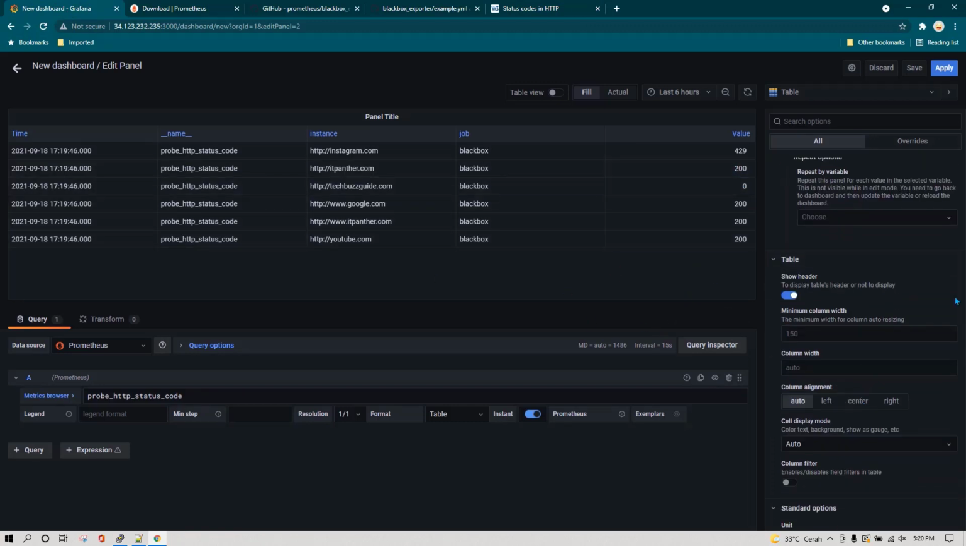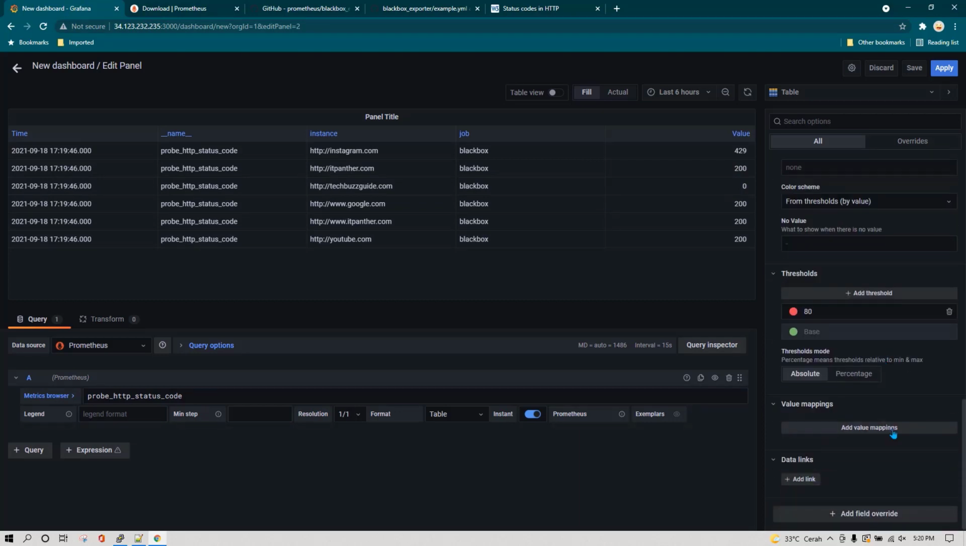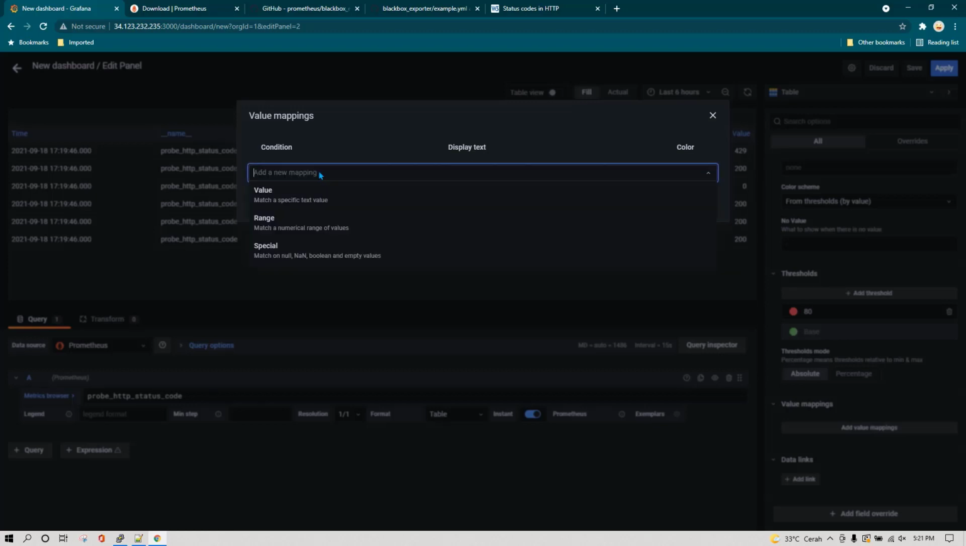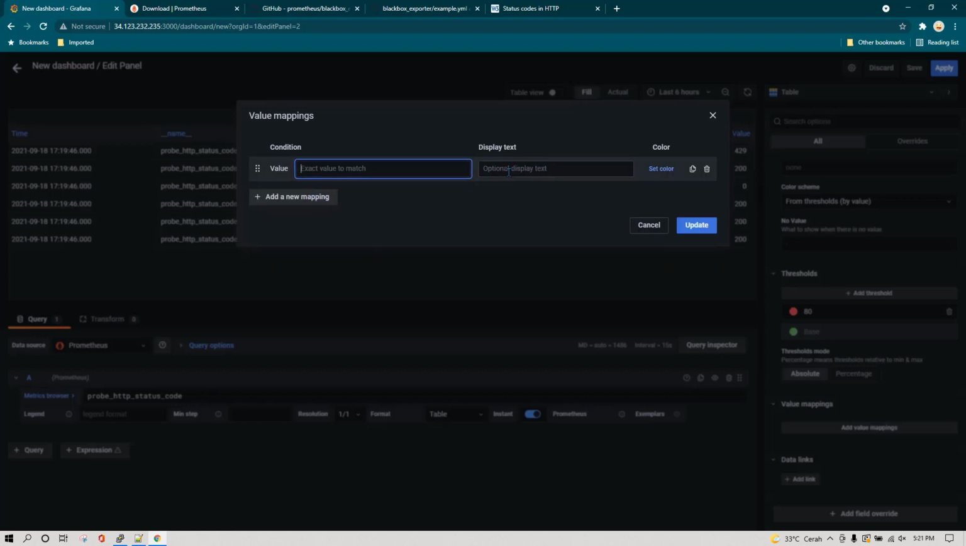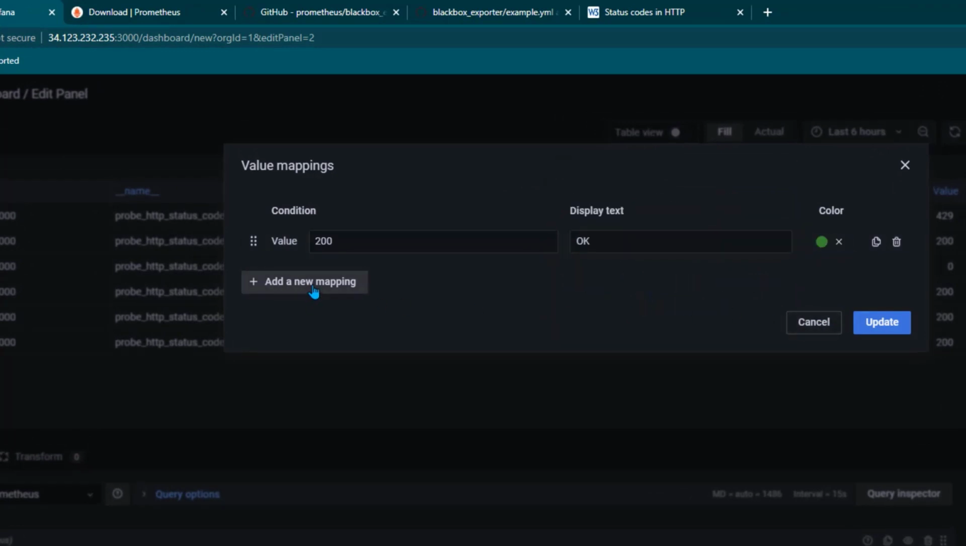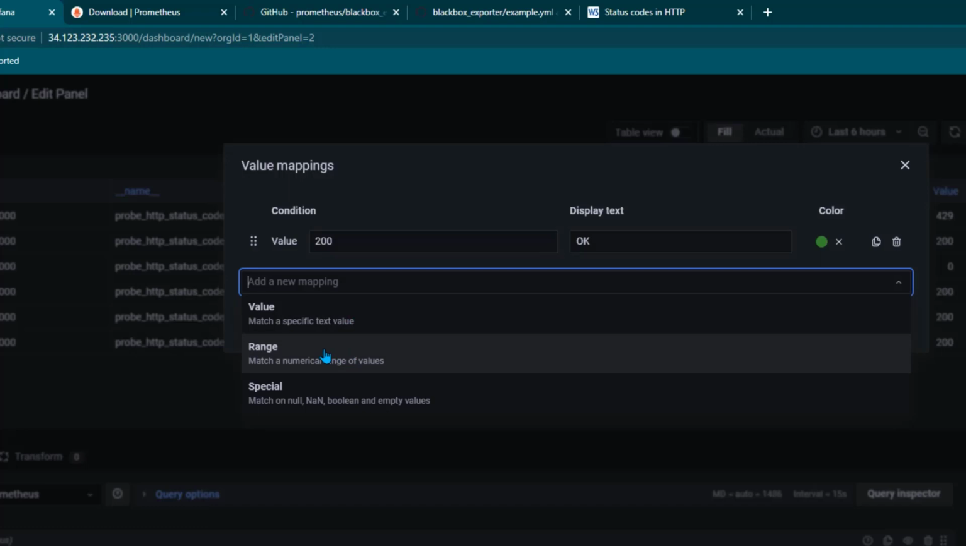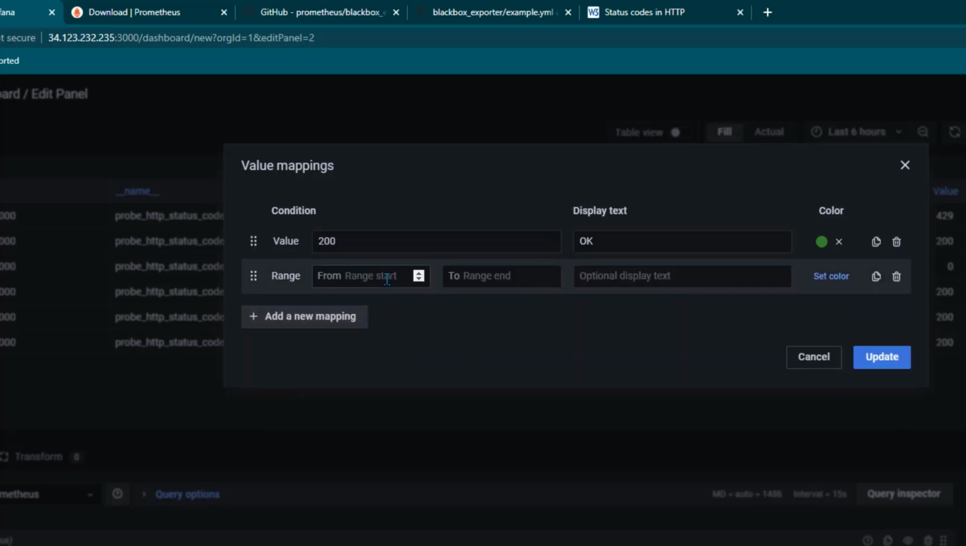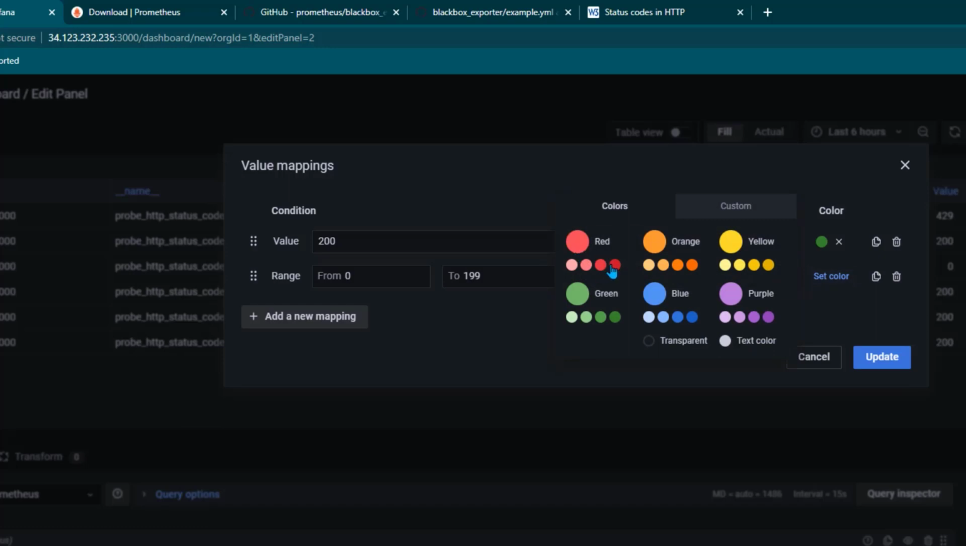So what we can do is, on the right hand side, if you just scroll down, there is an option which is called value mapping. So we are going to map this value, and we are going to say when a value is equal to 200, it means it is okay. And also when it is okay, I want to change the color to green. So we are just going to select green here, and then we are going to say add a new value mapping, and in this we are going to specify range. So we want anything between 0 to 199 to be shown as not okay, and we are going to also show it in red color.